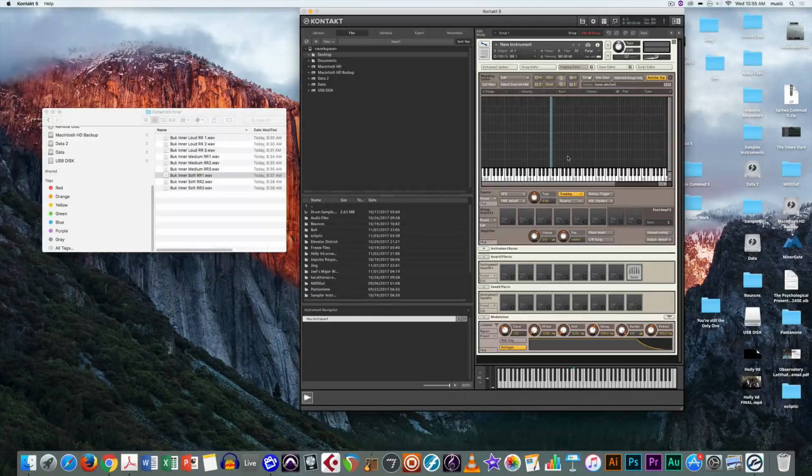So we can hear a clear gradation from soft, medium, and loud, and it sounds very authentic to the original instrument. In the next video, we'll look at how to add a round robin so it can sound even more authentic.